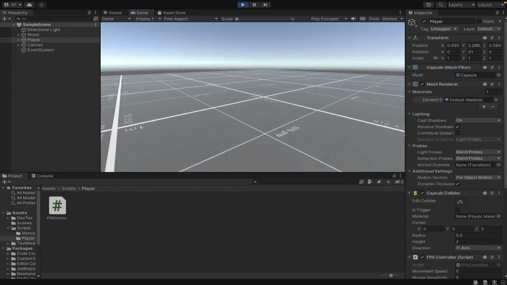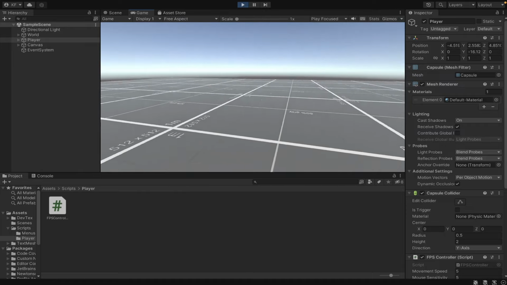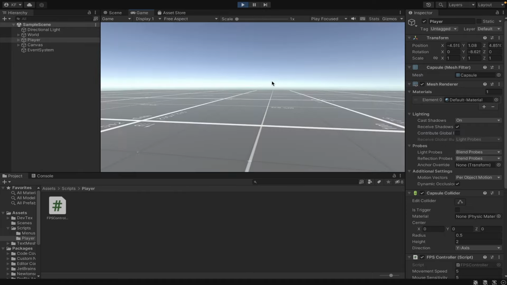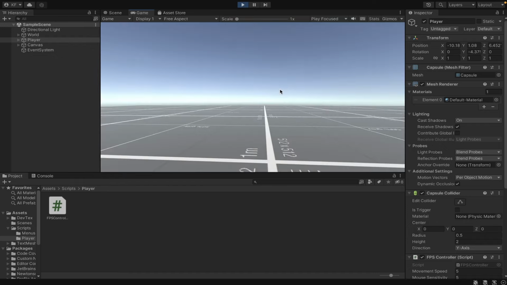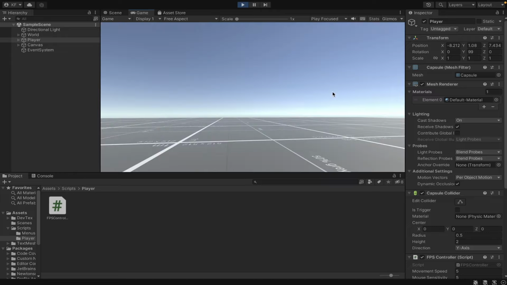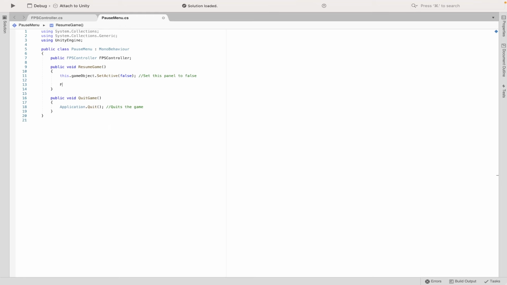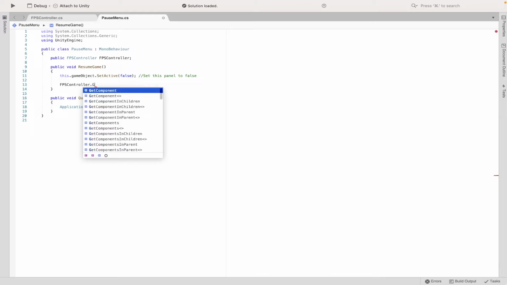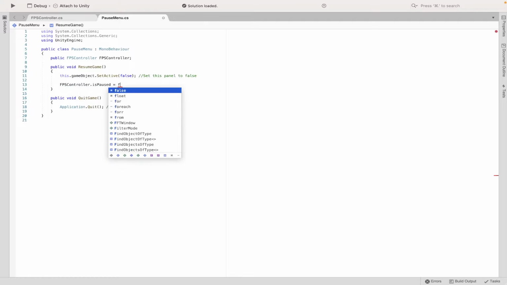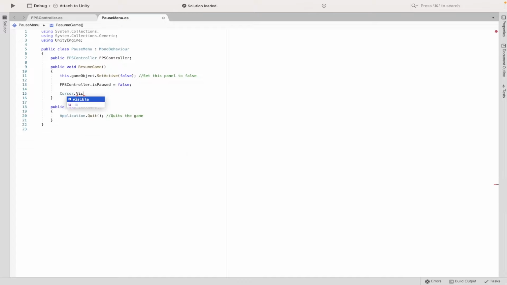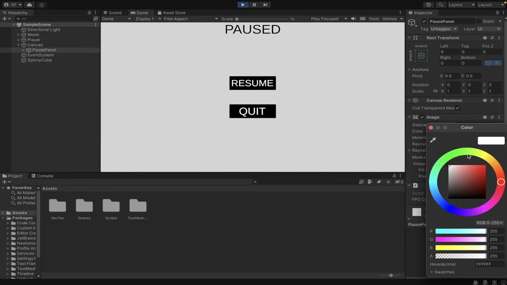Now, if I play the game, you can see I can jump around, and if I click escape, the pause menu shows up. However, when I click the resume game button, you can still see the mouse. This is because I have not told the pause menu controller to hide the mouse as well. To fix this, I'm going to open my pause menu controller script and write FPSController, which is the name of the script, .isPaused, which is the name of the bool which keeps track of whether the game is paused or not, is equal to false. And under that, I'm going to make sure the mouse is frozen and locked, the same way as we have done it before.